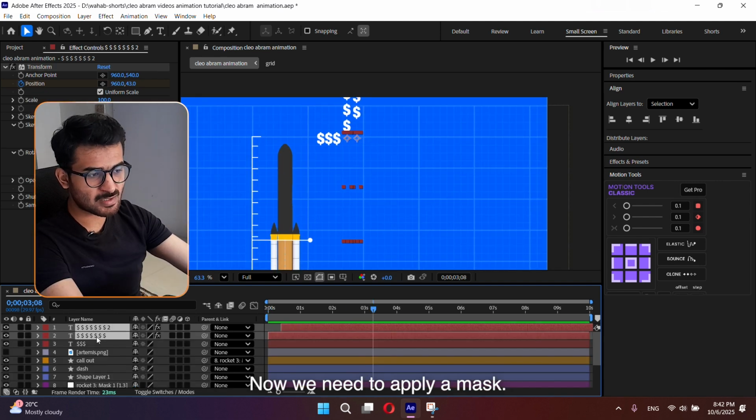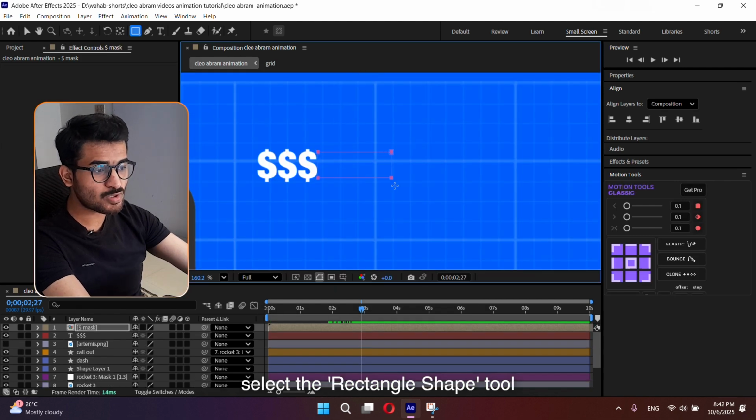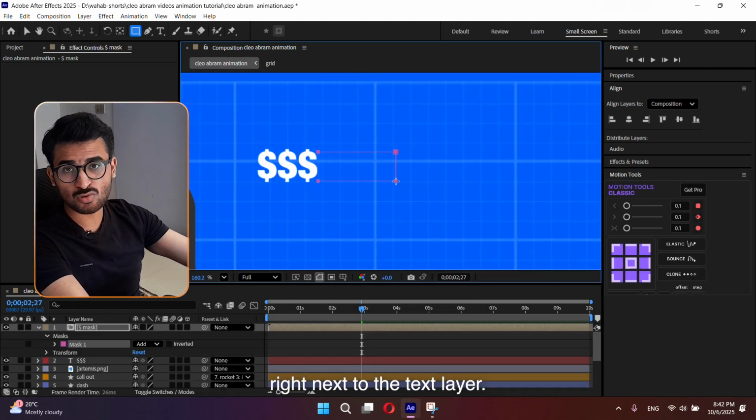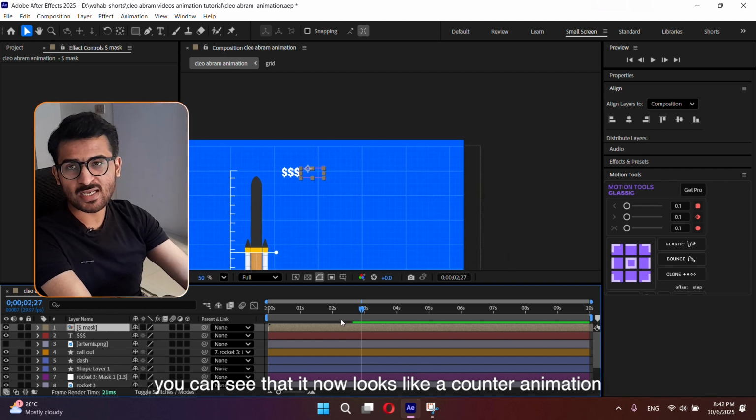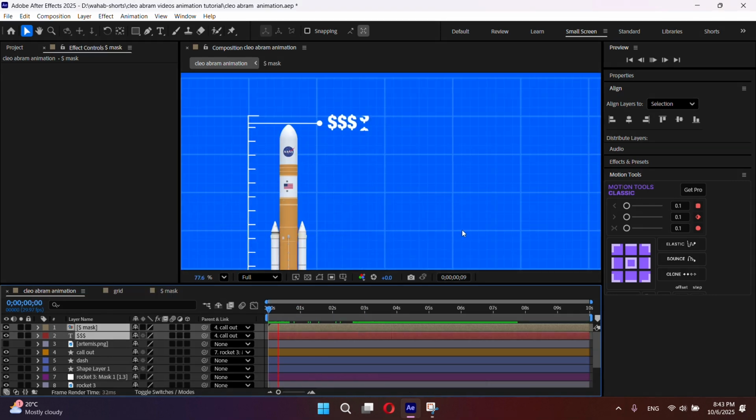Now we need to apply a mask. So for this, we'll select both layers and pre-compose them. Select the rectangle shape tool and create a shape mask right next to the text layer. So you can see that it now looks like a counter animation. So if you see now, it looks something like this.